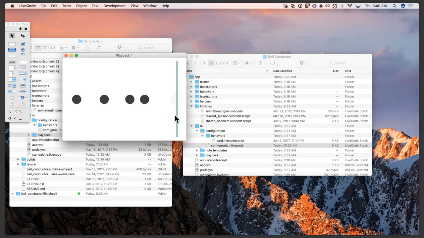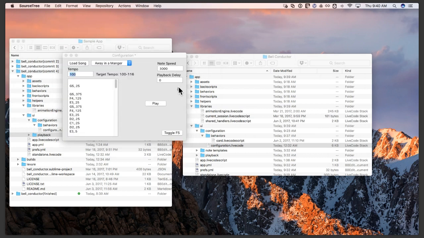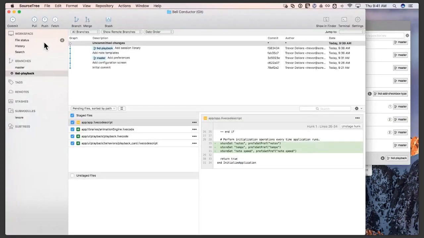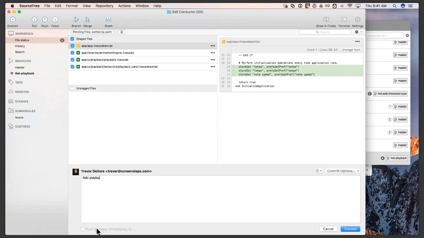The animation engine is sending them across the screen. When they hit that bar, they tell the kids to play the bell, and everything seems to be working as it should. So double click to stop that. Everything looks good. I've tested it. I'm ready to commit those changes. So I'm going to say, let's go ahead and add the playback stack.